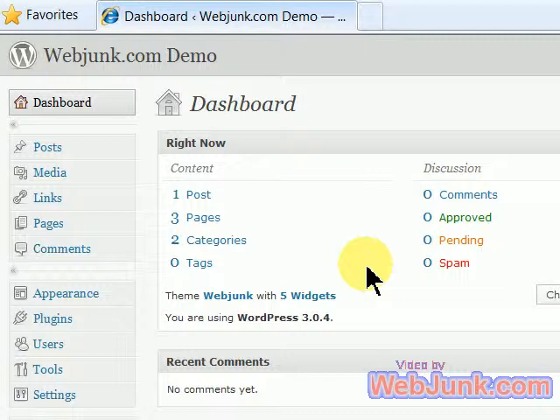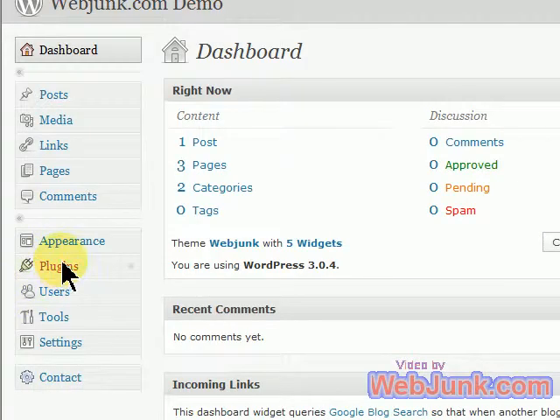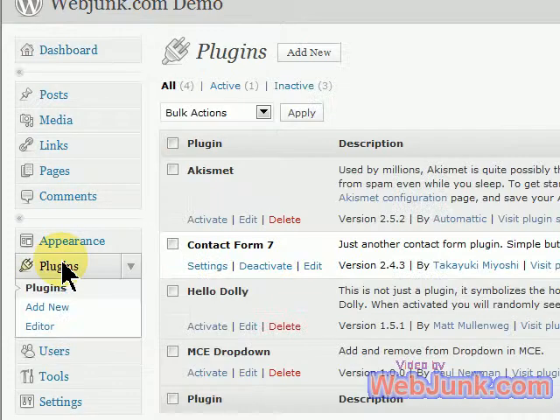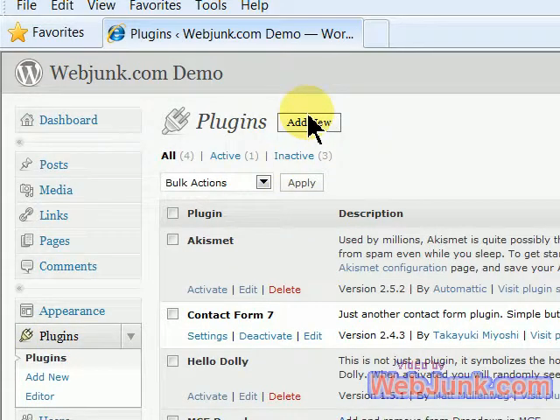This is an overview. We'll go into more details of what you can do with it in a later video. But to show you how to install it and get it running, it's a real simple process. First, we're going to go to Plugins. We're going to go to Add New.